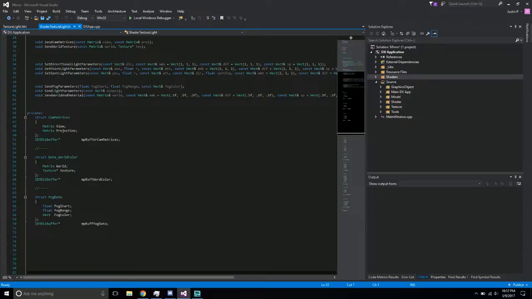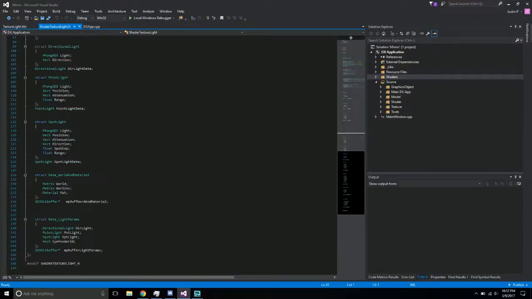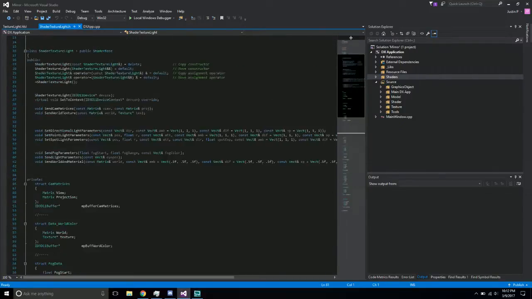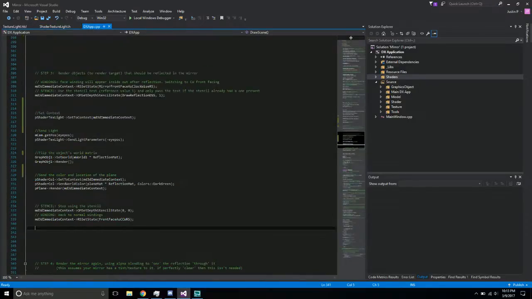So then next, here in the shader light, let's see. We had to add in one of the functions here, send world and material, and then in the DirectX app here, where most of the fun happened.